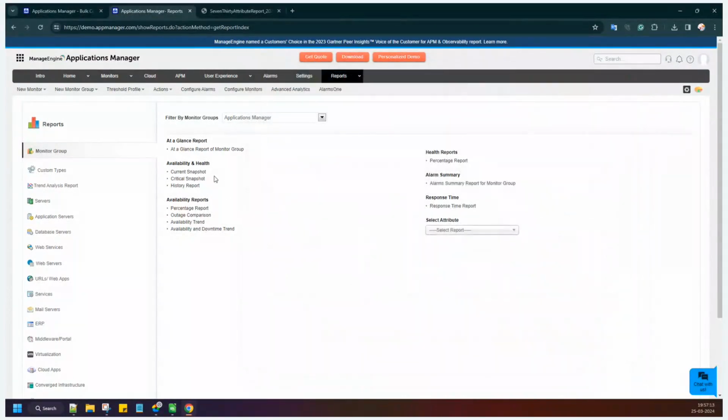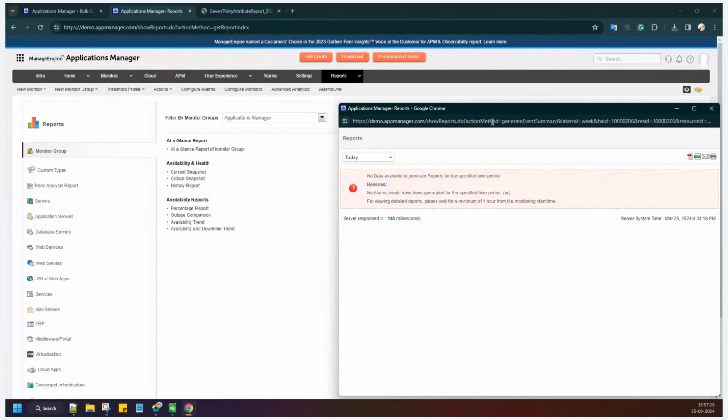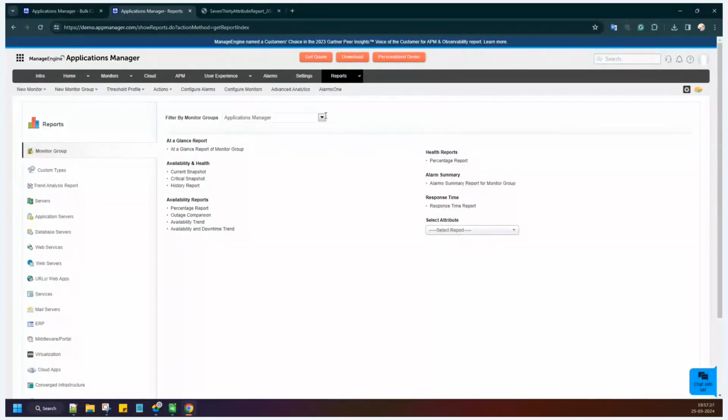Likewise, you can generate the health percentage report, or if you want to see the list of alarms respective to the monitors that are present in the monitor group, you can click on this alarm summary report for the monitor group. Likewise, you can generate the report, and you can choose the monitor group from this drop down. By clicking this, just select the monitor group and generate the report for the respective attribute.